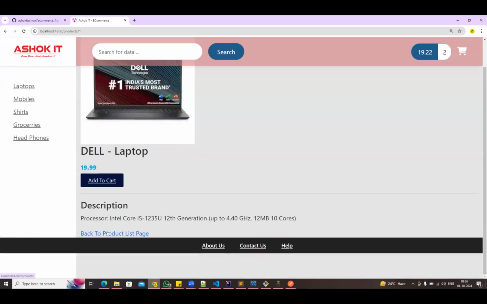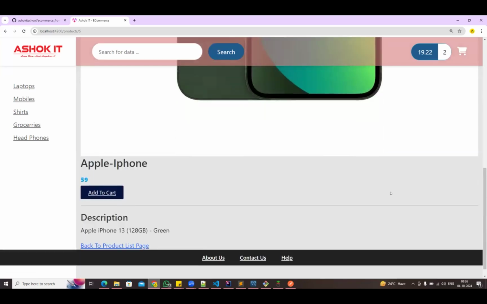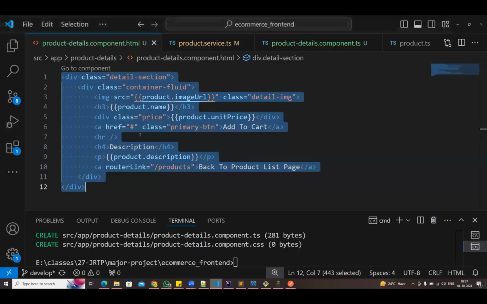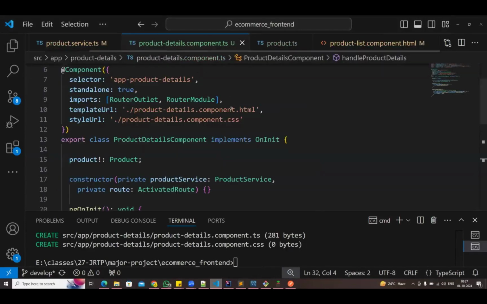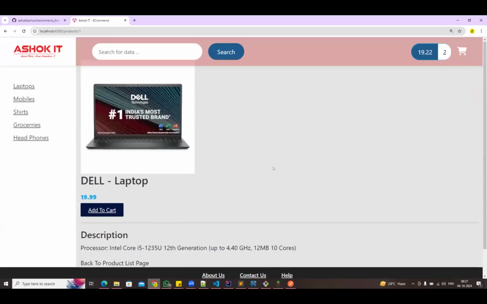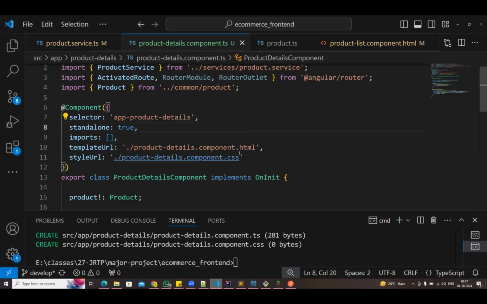So whatever we are taking, right? When you go to the mobile, the Apple iPhone mobile detail image is coming. So if you click on this, going back to enable that routing, we need to import that routing in our component. Here imports router outlet and router module. Suppose if I don't import this router outlet and router module, that router link will not work. Go to these details. Now see, this link is not working. This is a hyperlink which is having a router link, so this is not working. That is the reason we need to, in the details component, import this router outlet and router module.